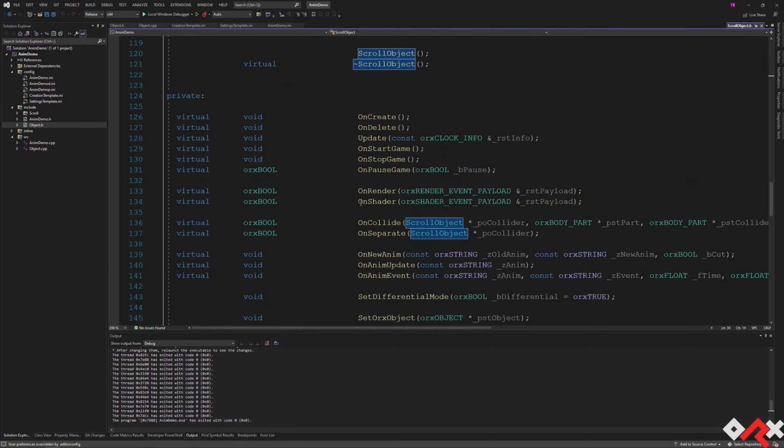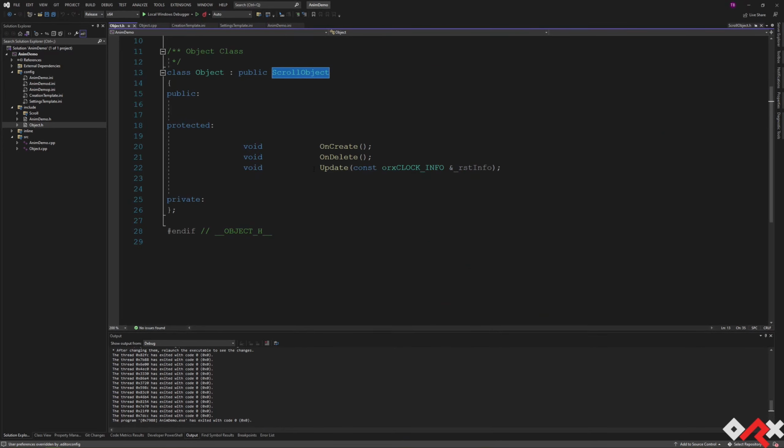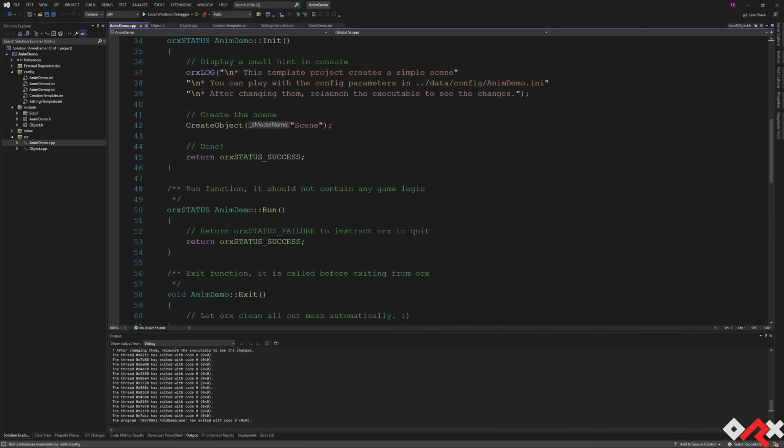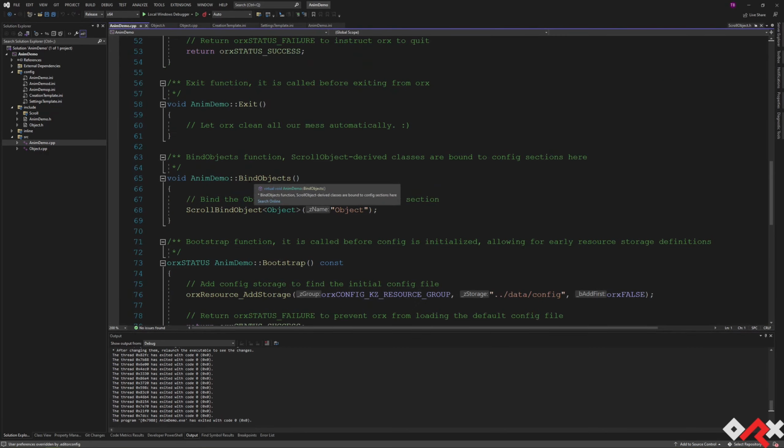So like on render, on shader, on collide, on sprite, or even for new animations and things like this. So it's a convenience wrapper, and every time a section that has been bound to this class is used to create an aux object, the scroll object will be created as well. And how this works is if we look at our little game, there is a function called bind object. This is executed at the beginning of the application when it starts.